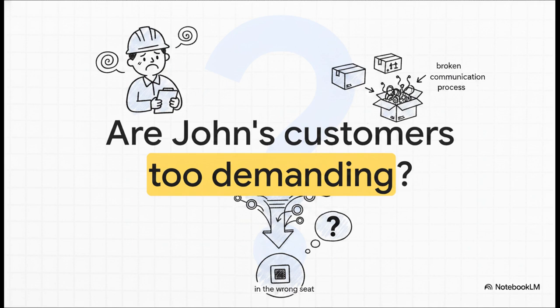There's a great example from the source material. Imagine John, the warehouse manager, complains that his customers are way too demanding about delivery times. Well, that's the stated problem. But as you bat the issue back and forth, you might realize the communication process is actually broken. Or, digging even deeper, you might discover the true root cause. John himself might just be in the wrong seat. The stated problem is almost never the real issue. You really have to get a little uncomfortable and rigorously dig for the root cause before you can solve a thing.